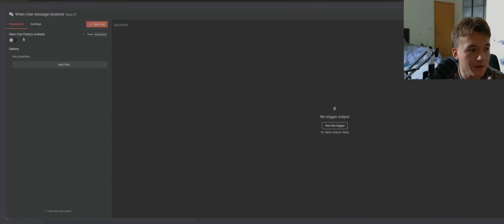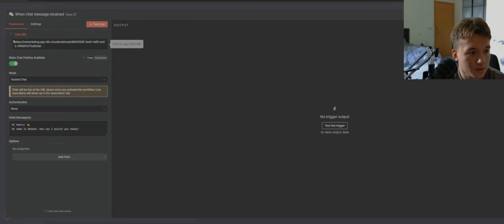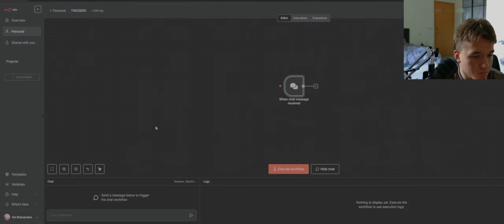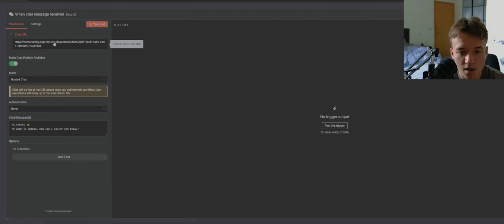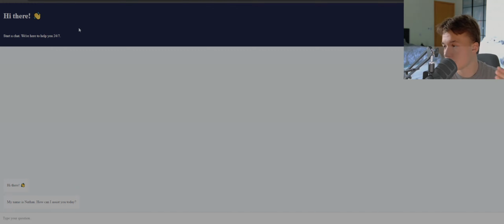You start with this make chat publicly available switch. You switch it on because you want it to be publicly available. Chat URL, same as form. We switch on our workflow, we go into our chat trigger, and you copy the chat URL. You paste it into there, and there's our chat.